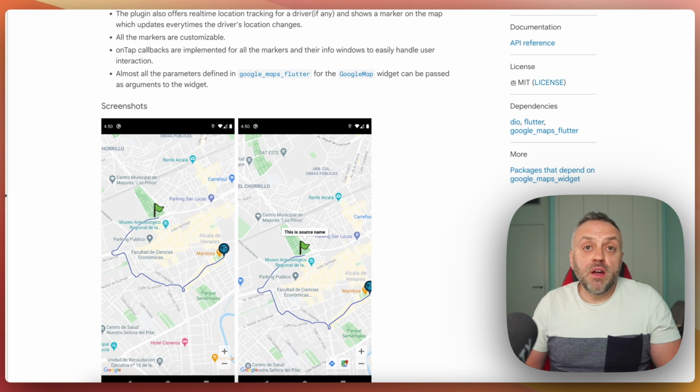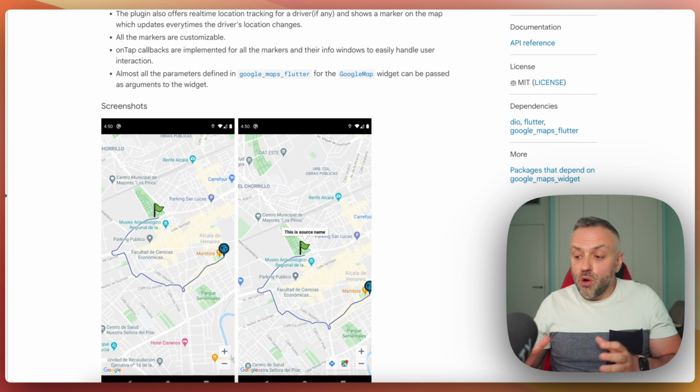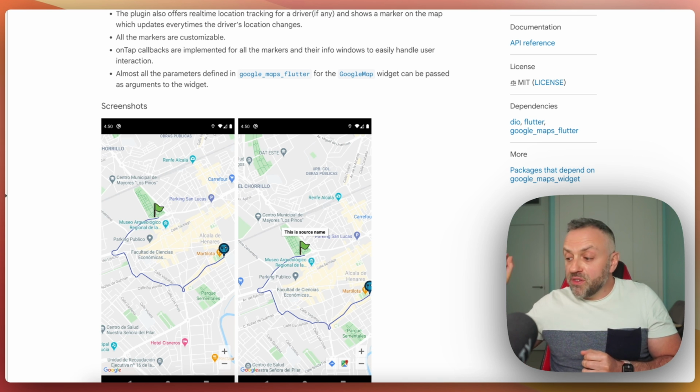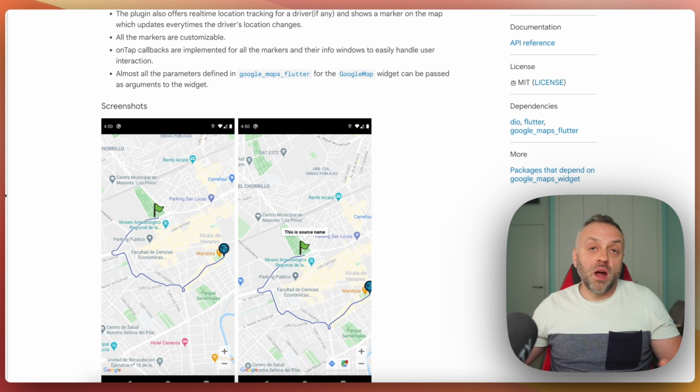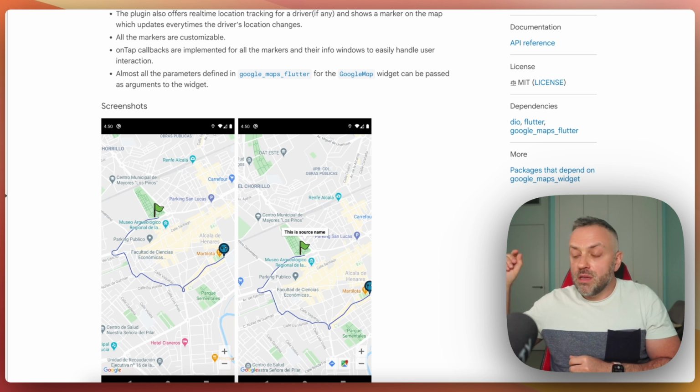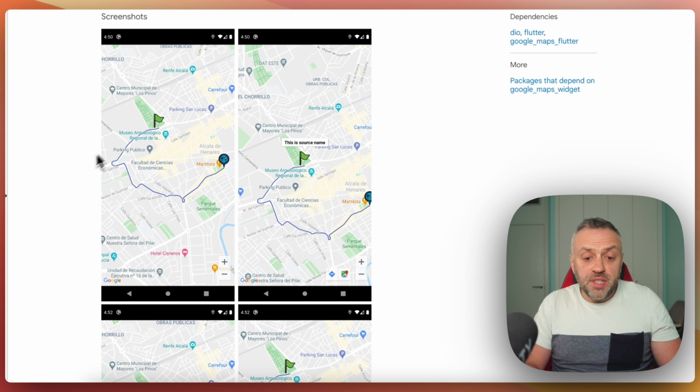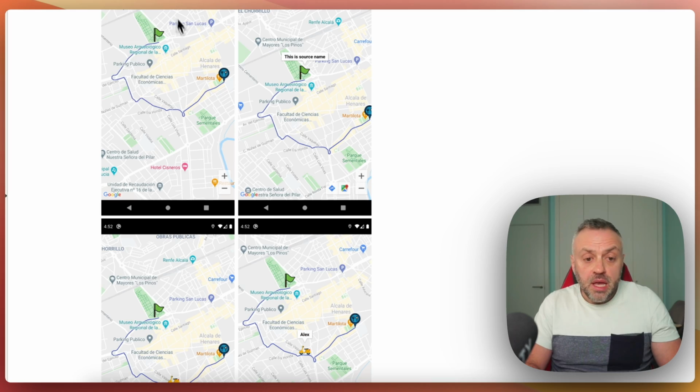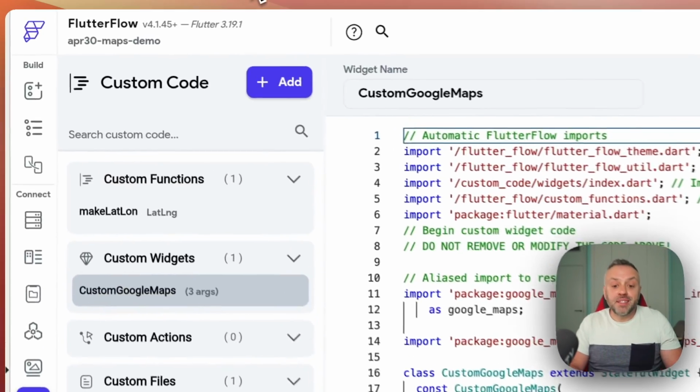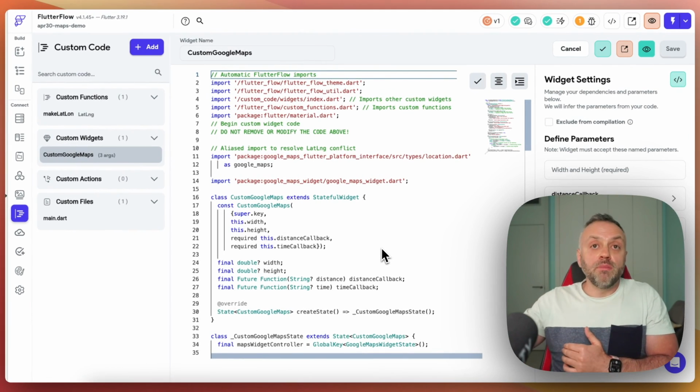So this is going to be very, very useful for all kinds of apps that need to show a movement of something to somewhere, right? So maybe a car to a destination, maybe a delivery person to a destination, etc. And you can see some of the screenshots here, and this widget is completely customizable. Okay, so it gives you a callback option.